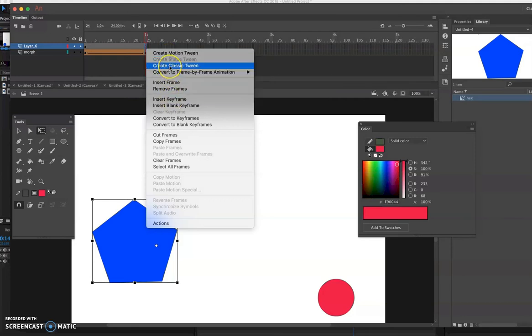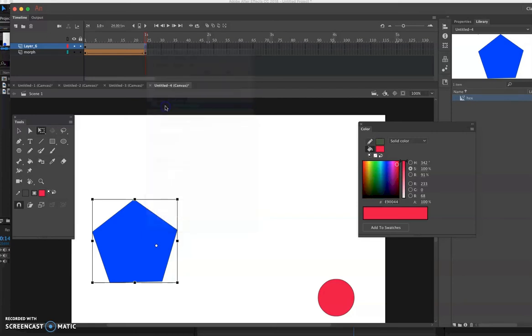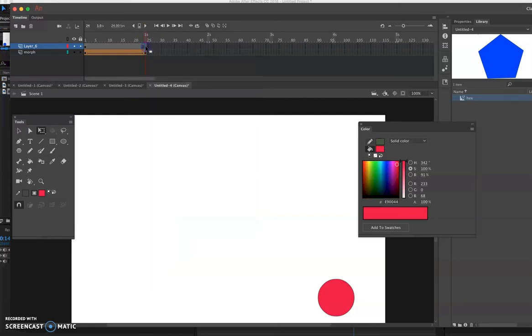Don't worry, we will get into that. But for now, I'm just working with classic tweens and shape tweens. Classic tweens for symbols, shape tweens for shapes. So I can do a number of things. I can insert a keyframe, which we've worked with. I can insert a blank keyframe. If I do that, that keyframe will delete anything off the stage. So sometimes I may want to just wipe the stage clean, so a blank keyframe is useful for that.